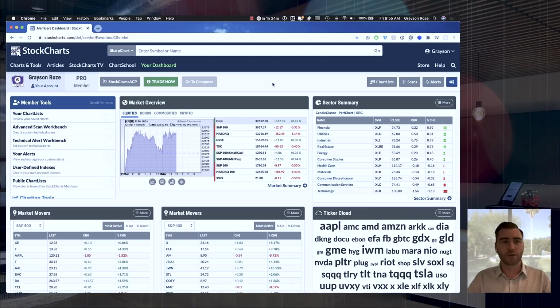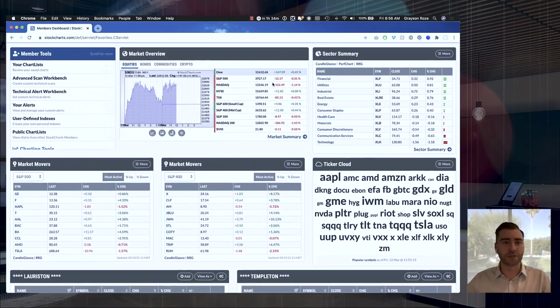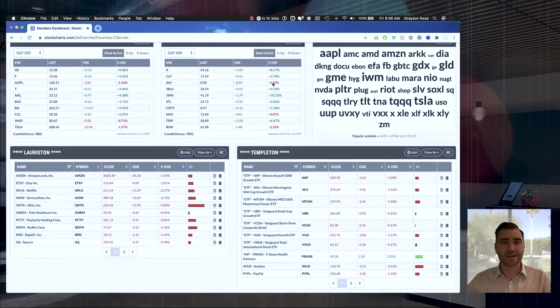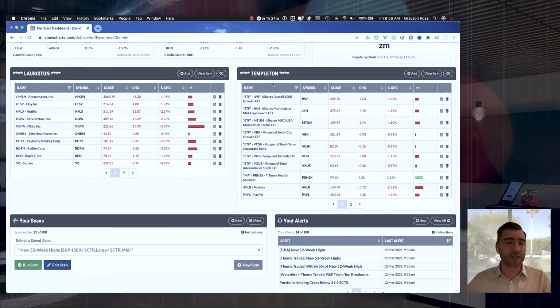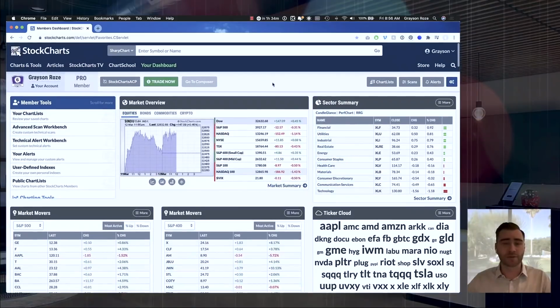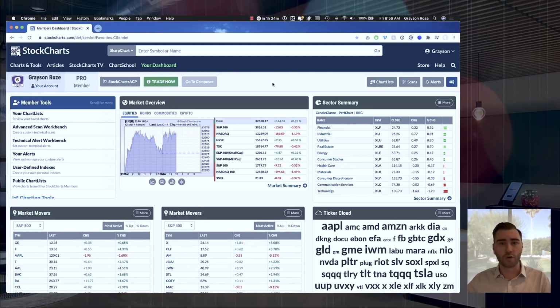So we're going to start here on the members dashboard. Of course, the first page that you see when you log into Stock Charts. I like to call this the heart and soul of your Stock Charts account because it really does sort of contain everything that you need to see. This page is actually highly customizable. We've done episodes on it in the past. We talk a lot about it. But the reason that we're starting here is because this is actually one of the best places to go to access your chart lists.